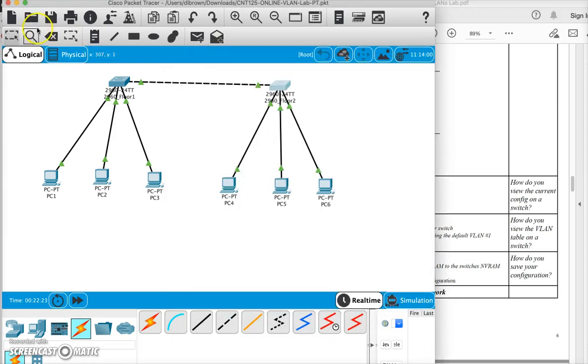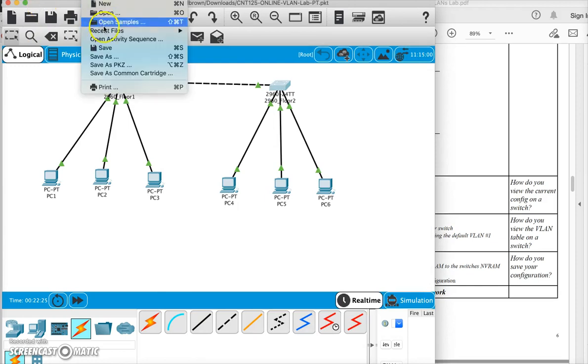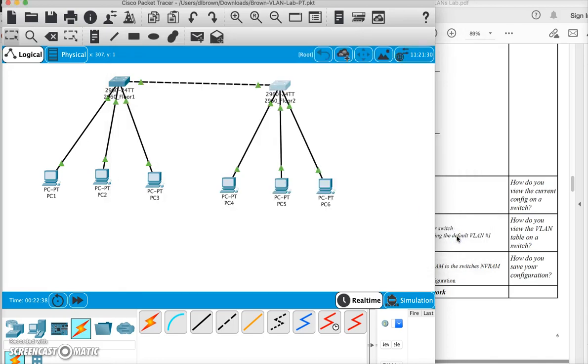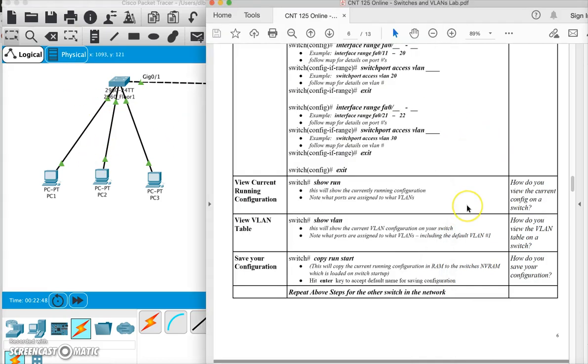And before I get too much further, I might want to do the whole file save as on my Packet Tracer file here, and do something like Brown VLAN lab Packet Tracer, and just save that way I have this saved that I'll be able to submit later. Something as simple as that. Alright, so I've saved my configs on both switches, and I just saved my Packet Tracer file so I don't lose any progress as I go here.